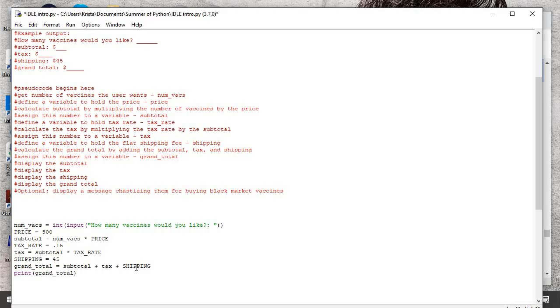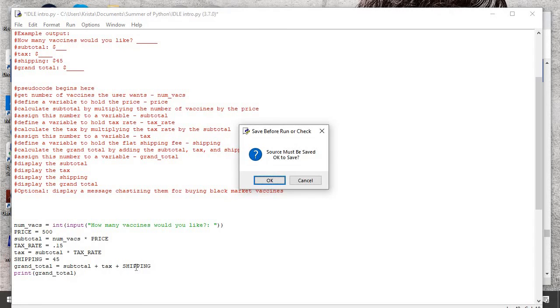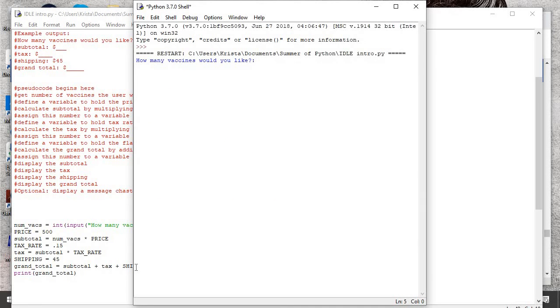Now, if my math is correct, 2 vaccines, 500 apiece, plus 150 for tax, plus 45 for shipping should be about 1,195. So let's give it a whirl and see if that happens. So all I want to say is 2. There you go. Our grand total is 1,195. Beautiful, beautiful.